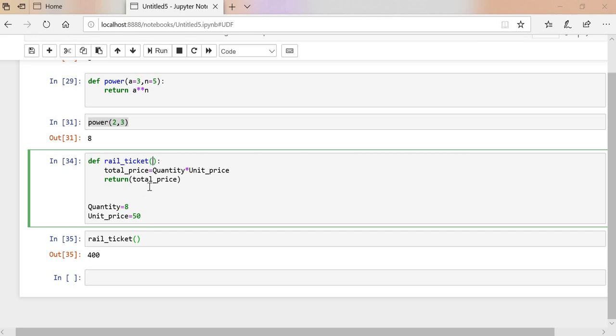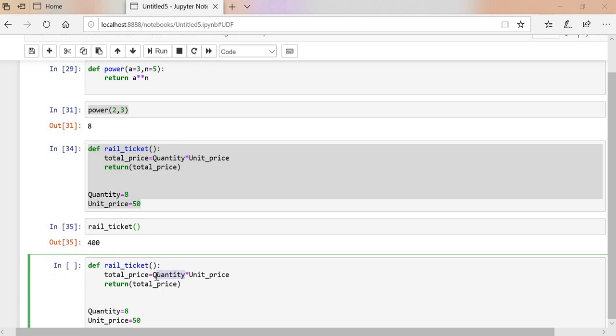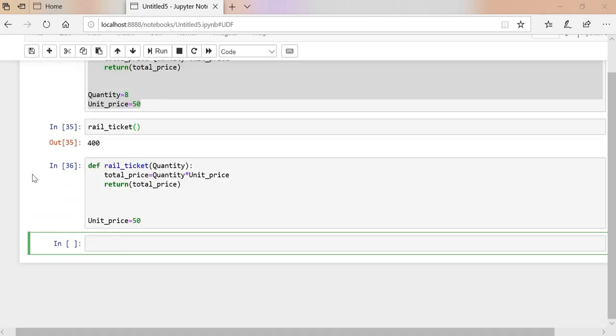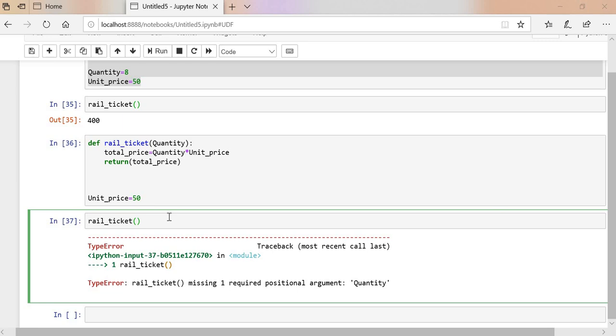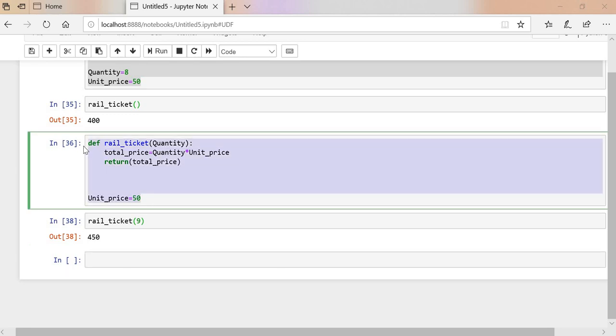We'll check the same example with 1 parameter. Simply we'll copy this one and paste it over here. We'll put our parameter, that is quantity, inside this one. We'll remove this one and execute. Check rail ticket. If you execute like this, you will get one error, that is quantity. We have to put a quantity here. We'll put quantity 9. We'll get this 450 as output. This is the example with 1 parameter.